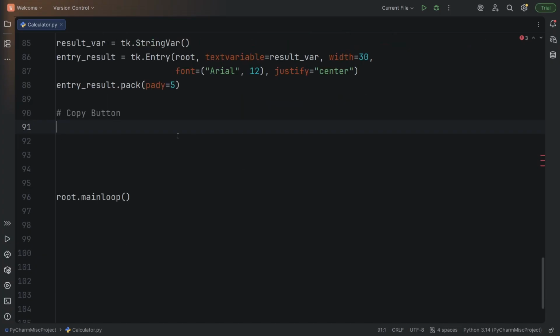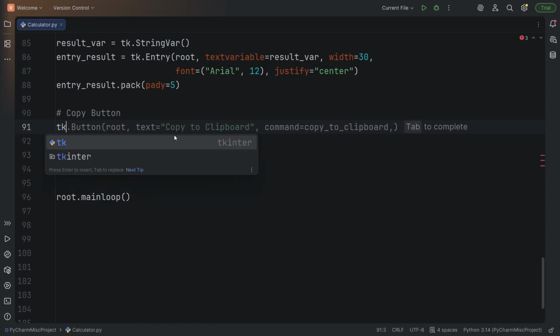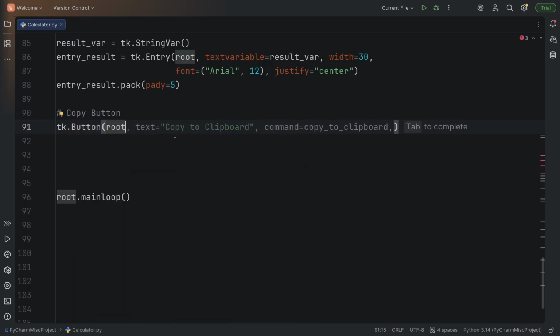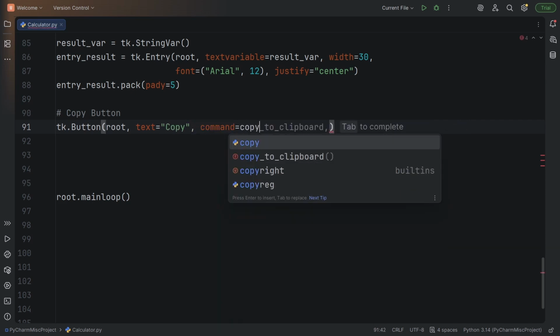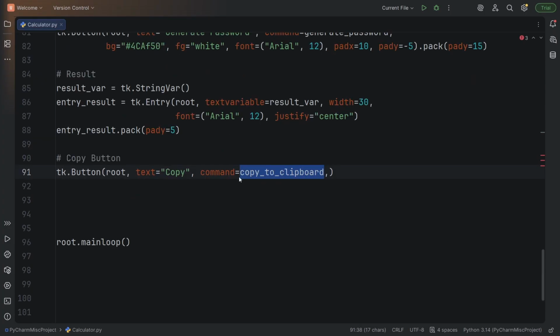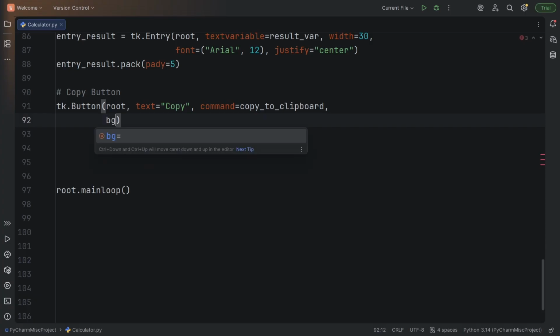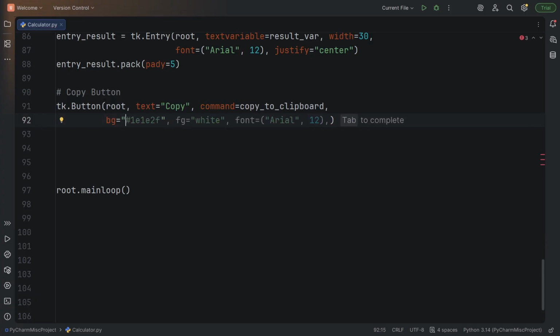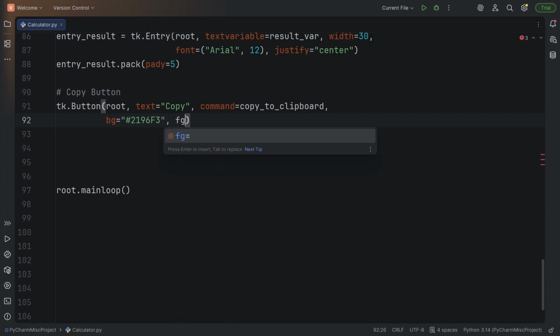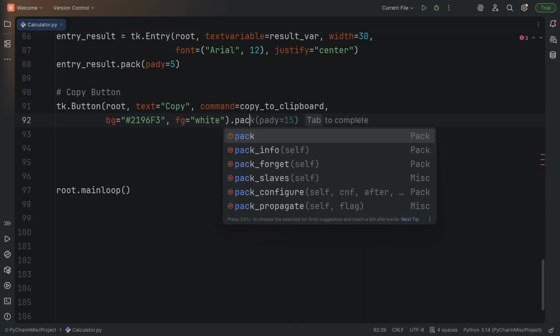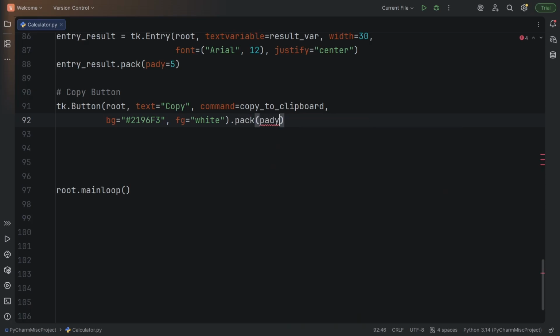Now this is very simple. What we need to do is tk.Button parentheses root, then text equals copy, close the parentheses, and then the command is going to be copy_to_clipboard. So we connected copy_to_clipboard to these lines of code we created earlier. And then let's change the background. Let's do hashtag 2196F3. And then let's do foreground equals white. Close the parentheses and do dot pack. And then we can do padY equals 5.